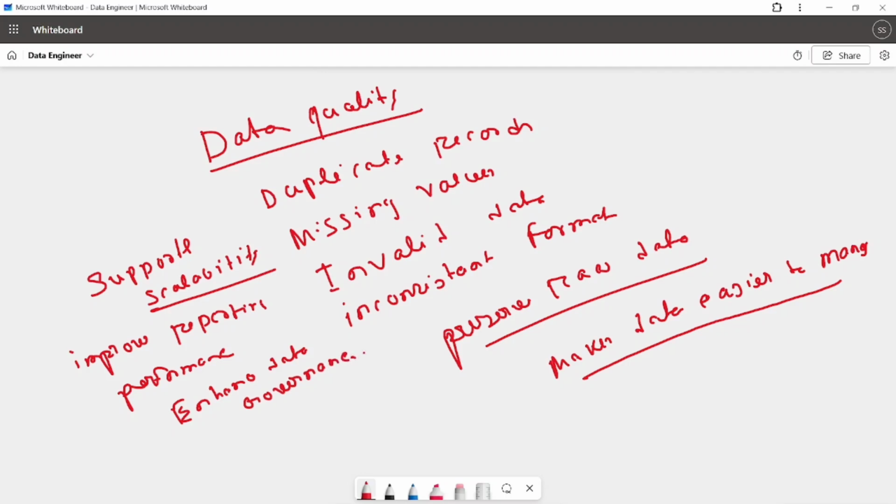Because raw, clean and business ready data are stored separately, it is easier to track data lineage, audit changes, apply security policies, and meet compliance requirements.